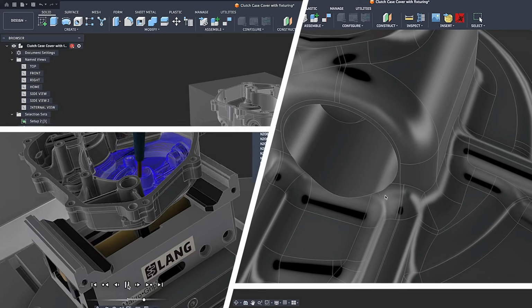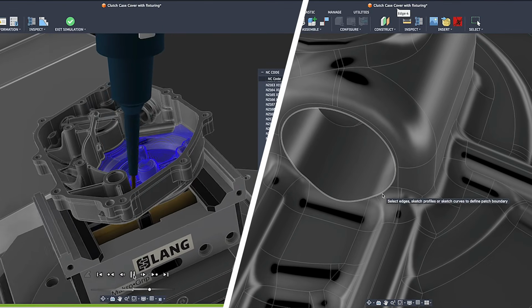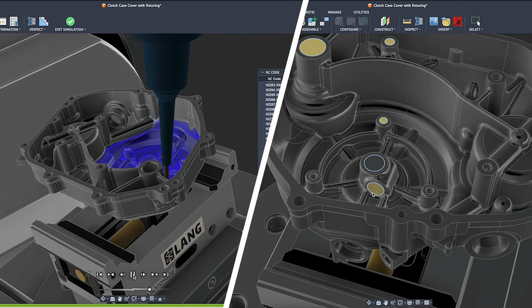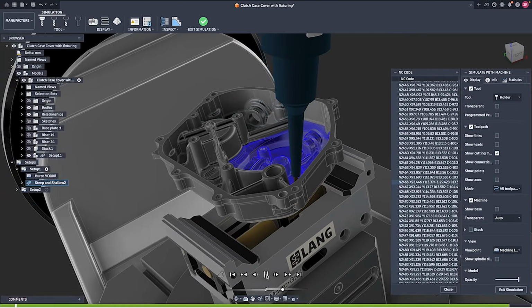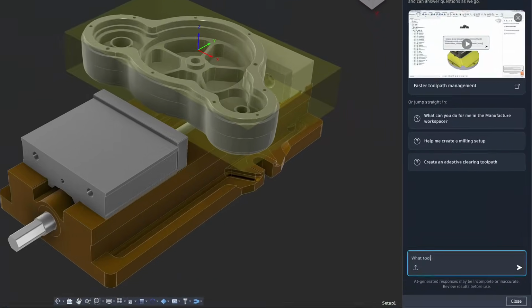Don't overcomplicate the Autodesk Assistant. It's there to help guide you through and boost your productivity. Here are 3 examples where Fusion can help guide you through the manufacturing workspace.